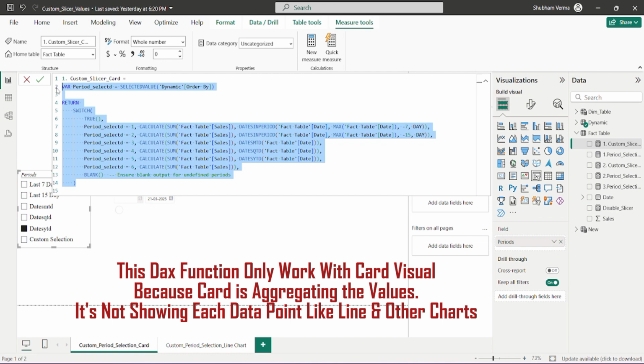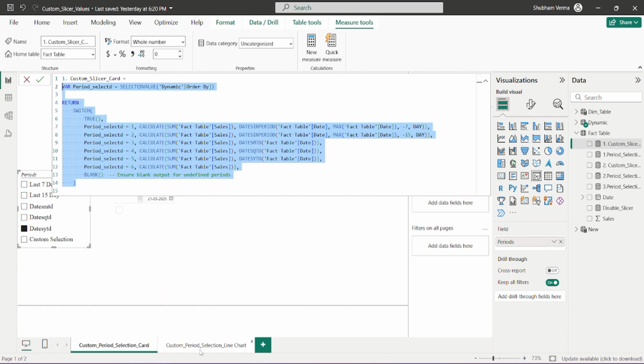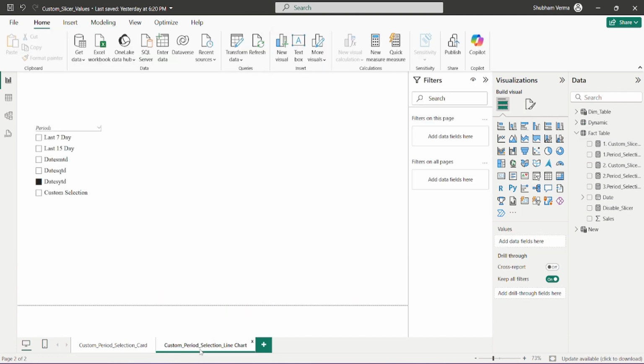This logic only works with a card visual. If I want to display the data on a line chart, stacked column or any other chart where I can see all the data points, that logic will fail. So what I will do is go to the new page, which is custom period selection underscore line chart. Here under this page, I have taken the same slicer, and how I created this slicer I have already explained in the last tutorial. So first please go and watch that tutorial.